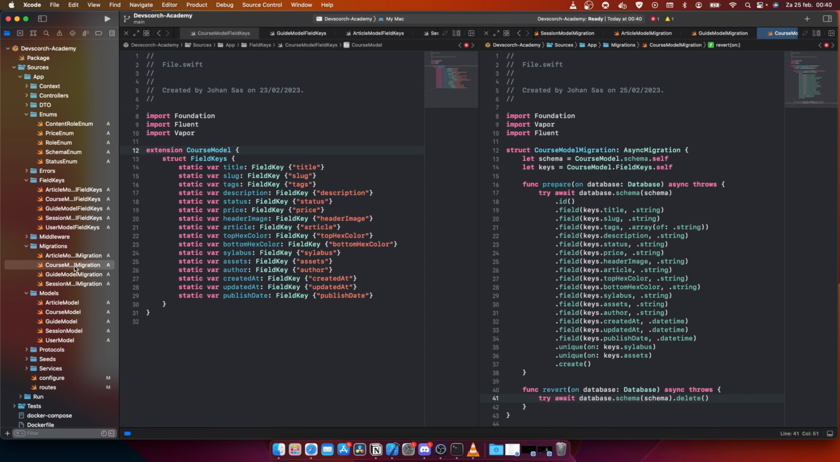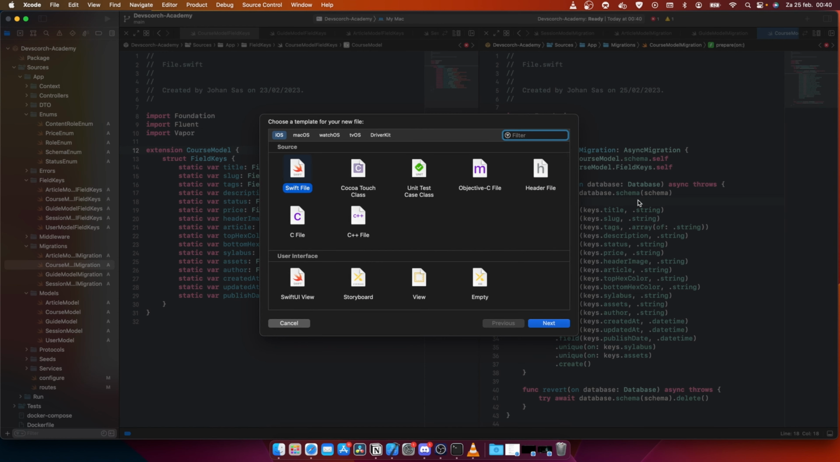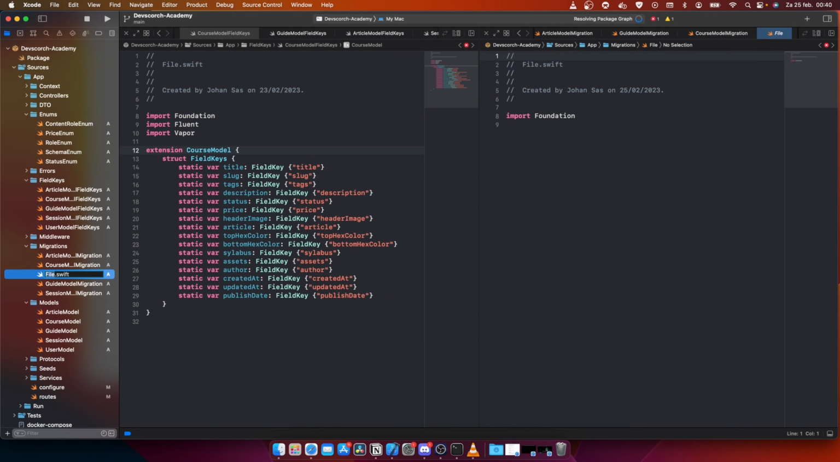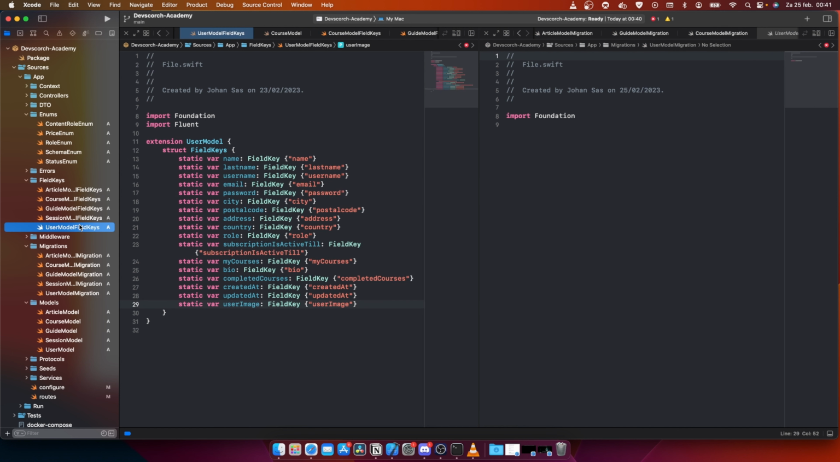So then last but not least, that's going to be the user model. So we can do a Command N. I'm going to call this a user model operation. Okay, so on this side we're going to open up the field keys, import Fluent, import Paper.